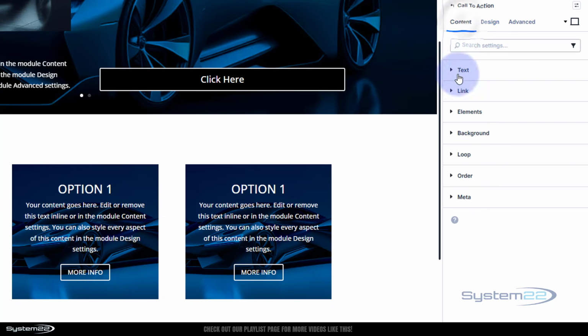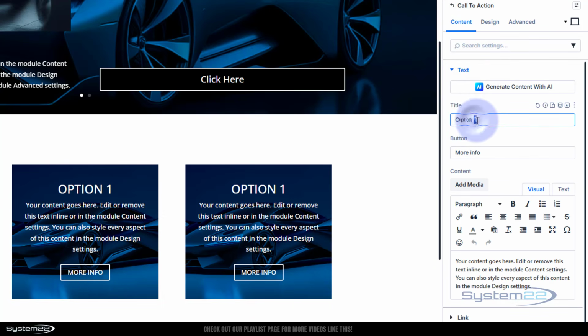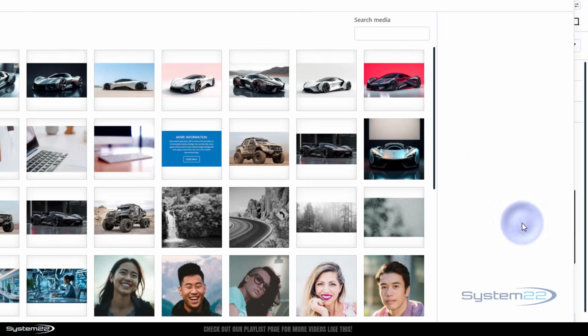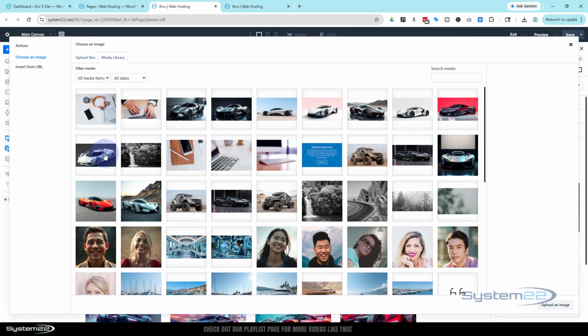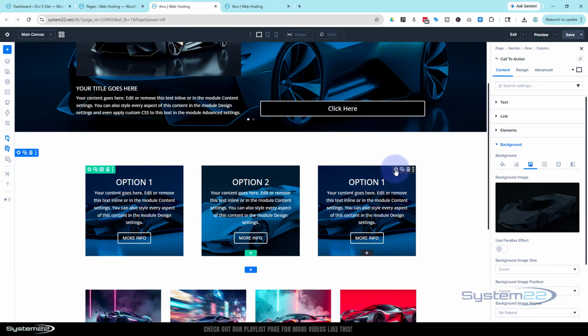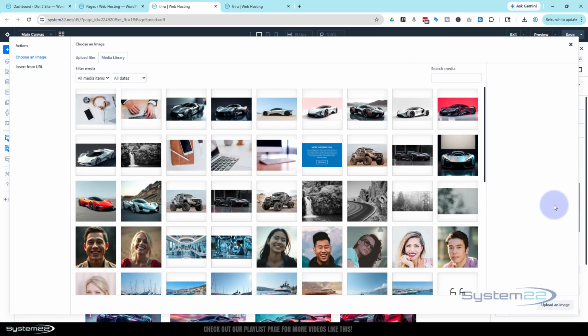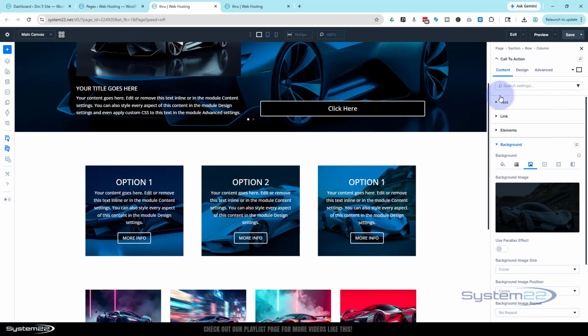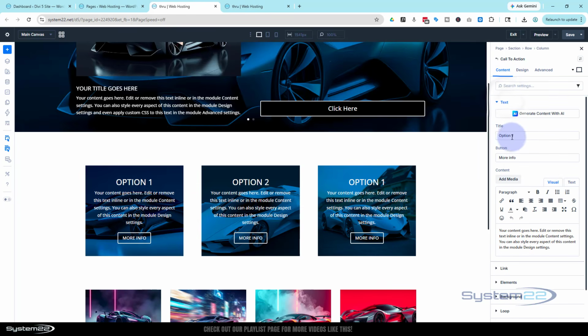Now let's go straight over content and text, option 2. I'm going to leave everything else exactly the same for expediency. And a background, let's just flip the image. Put in another one of these crazy cars perhaps. And we'll do the same for the third one. Flip that image one more time. And back in the text, option 3 perhaps.